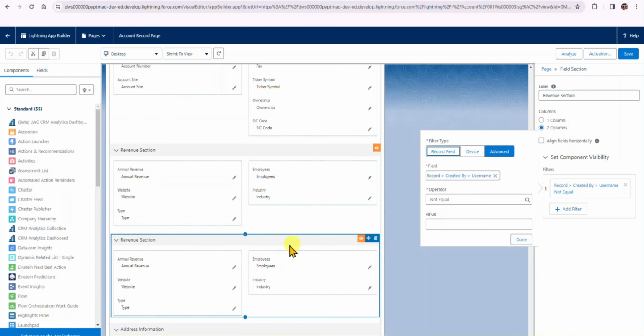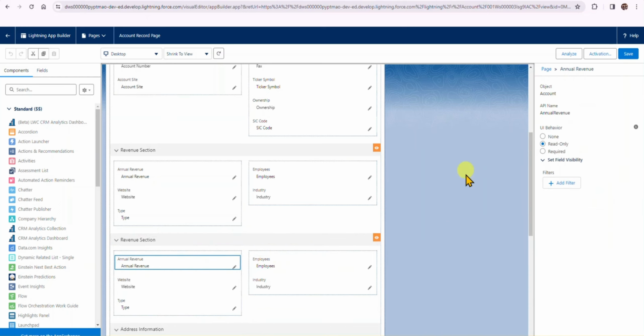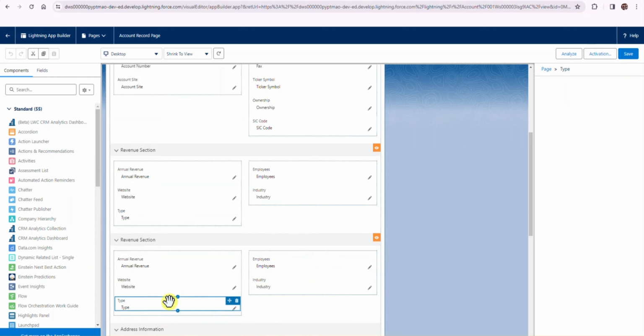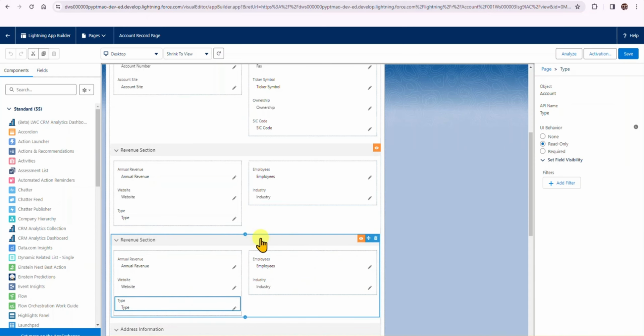And in this section, I have these individual fields, and in addition to putting those filters, I'm also making them read-only so that they cannot be edited after the record is created. That's basically how it was configured.